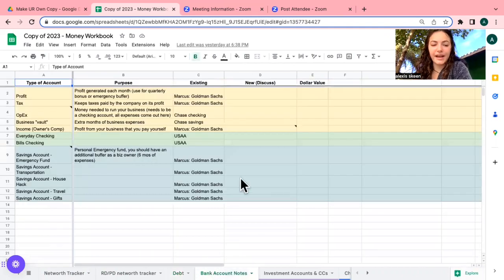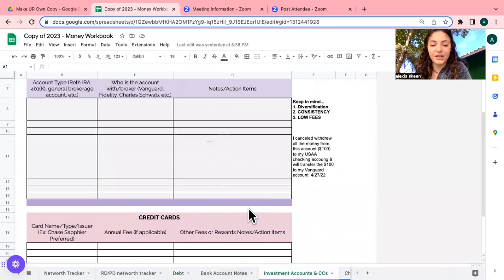Here is just bank account notes. I have multiple different bank accounts. It just keeps me organized, having different buckets so that not all my money is in one pool. If you have different bank accounts, this will help you keep organized. Different investments and credit card accounts.